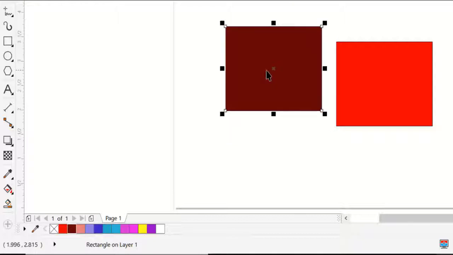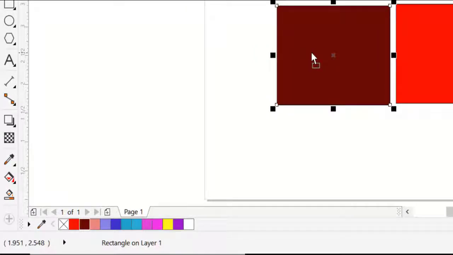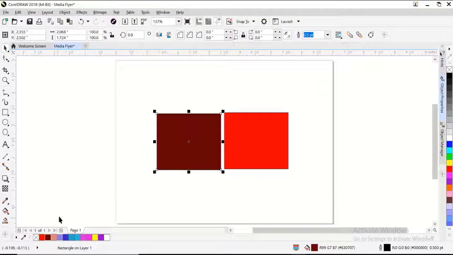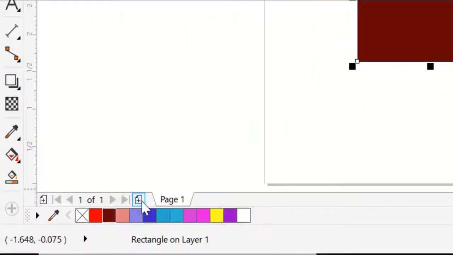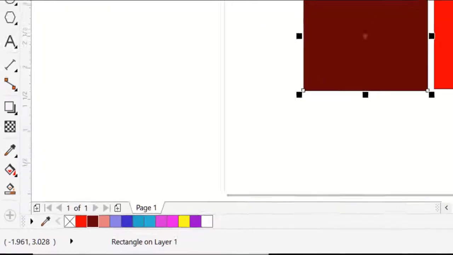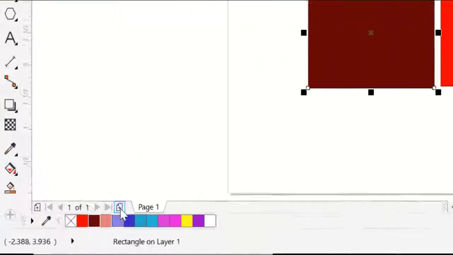That is exactly what it does. Again, it's a detachable bar that contains color swatches for the current document, and it's also showing you we are on page 1. So moving on, we have the document navigator. Now this is the document navigator. So for example, you have, under this media flyer as a project file, you want to create so many pages. So you can easily come here.